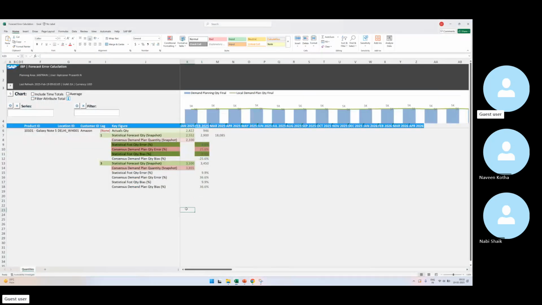Let's come back. So here, let's do this. First, let's find the difference. What is the difference? So actual quantity is 2882, and then the statistical forecast is 2552. So what's the difference? It is 270.